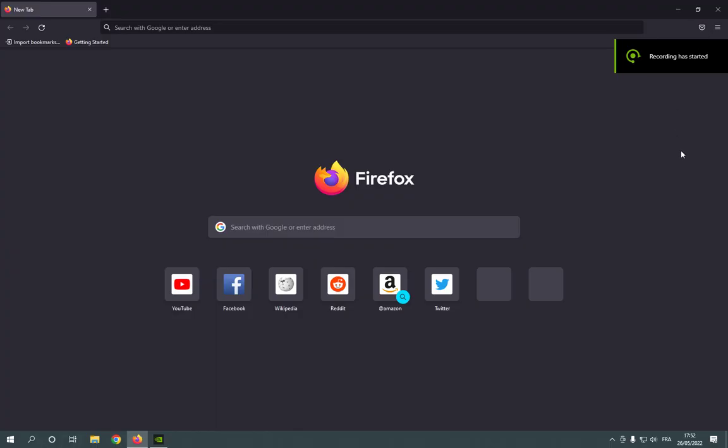How to update Mozilla Firefox browser on PC. Hello guys, so all what you have to do is so simple. Go to Mozilla Firefox. This is the homepage as you can see. Now all what you have to do is so simple.